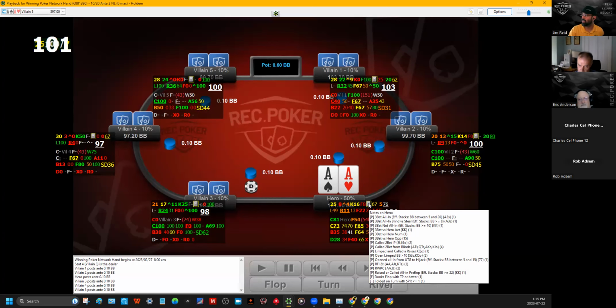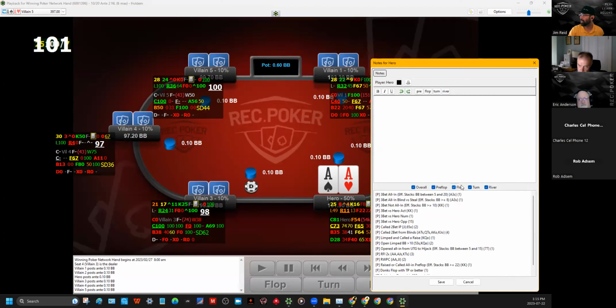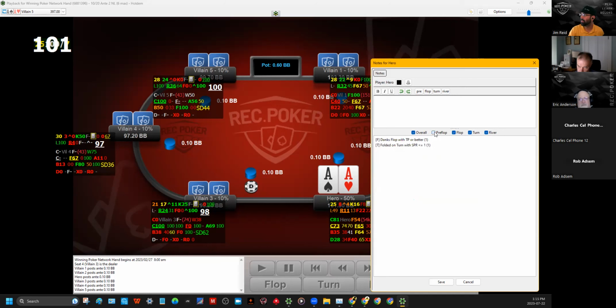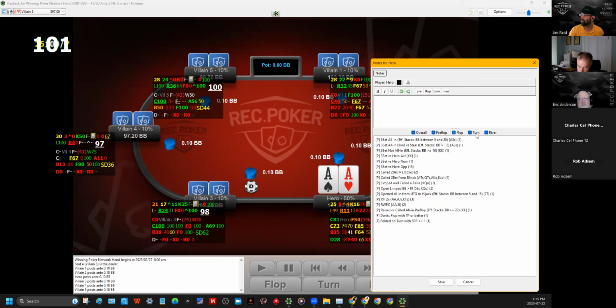So you can see if we open this up here, they're organized by pre-flop for a P, and then flop, and then turn, and then river, or overall. And they appear in that order. And you can toggle these on and off. Normally, you have a ton of pre-flop and flop notes and not that many turn and river notes just because they take a long time to aggregate.